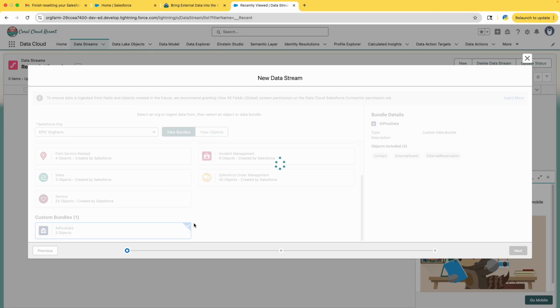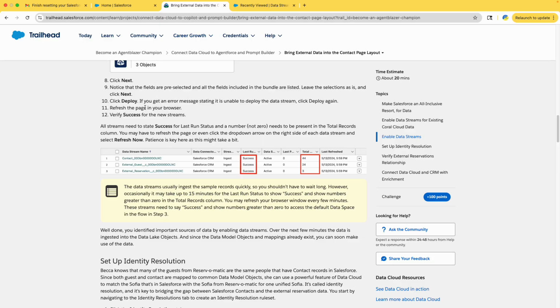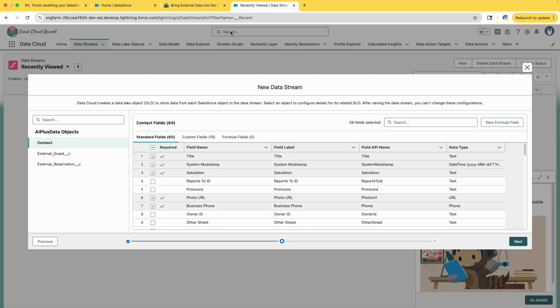So it will take some time. It is loading this data stream. This is the custom bundle, AI plus data. Again, guys, I wanted to let you know that these steps can change over days because they try to improve the trailhead course. They always try to improve the course for better visibility, or better instructions. So please don't forget that.